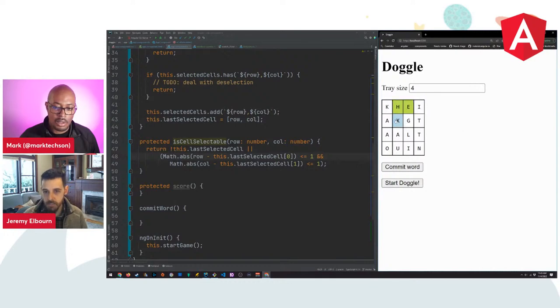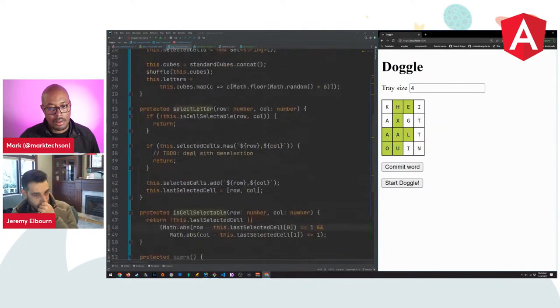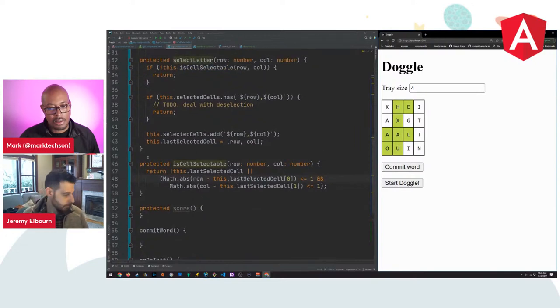So, yeah, no, I can't select this down here. Select A or G. So make sure. Oh, and see, now I've locked myself into the corner. I can't select anything. Commit word. Cool. So now we've done that. I'm gonna clear the game.